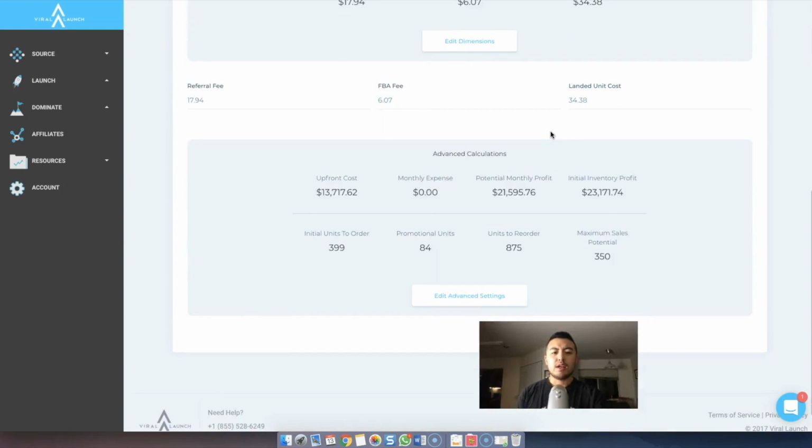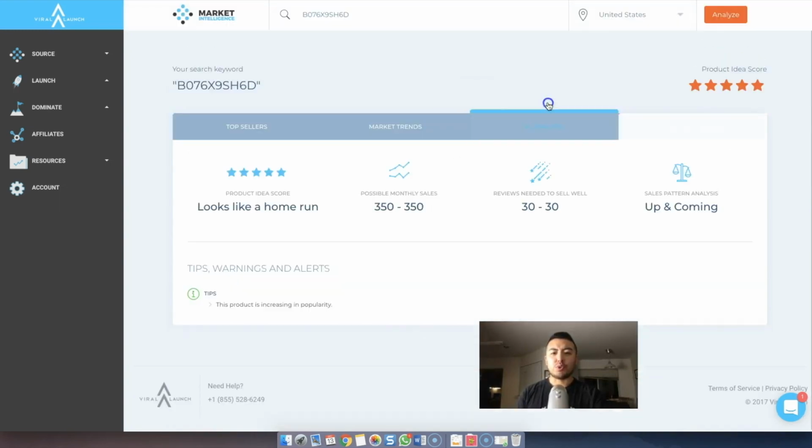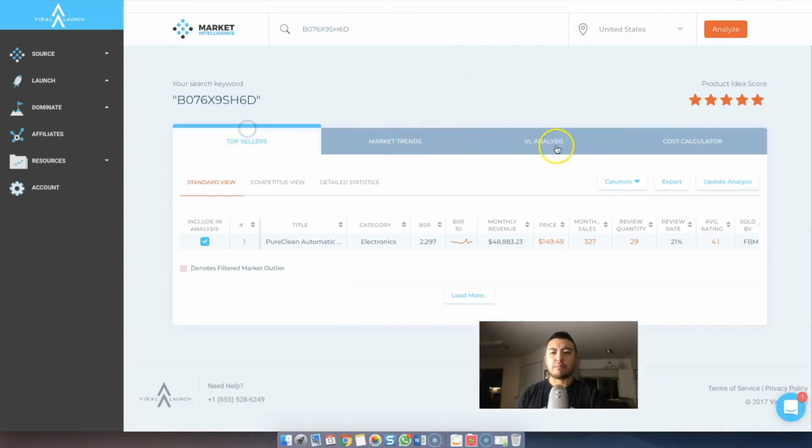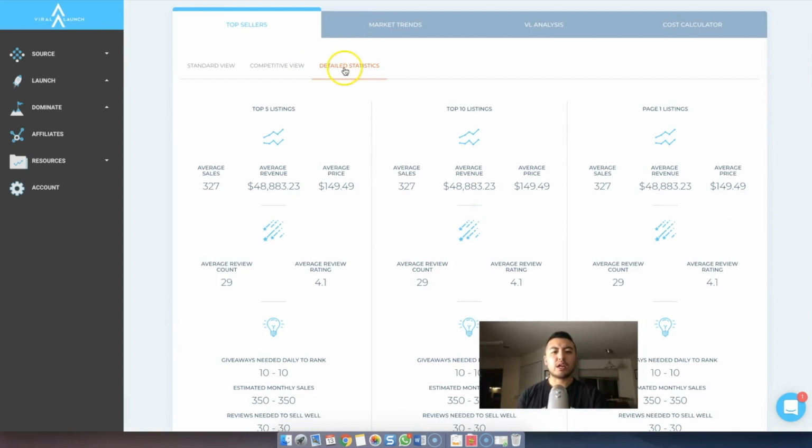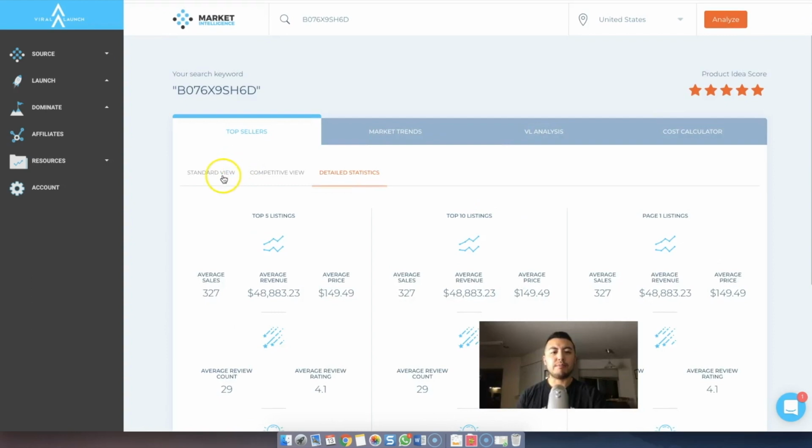They have a bunch of other tools in here. Usually I probably have to go into the Chrome extension. Here we go. You can click on detailed statistics, and it will give you a top 10 listings. There's about this many average sales, about this many average reviews. Oh, I'm sorry, guys. Take that back.